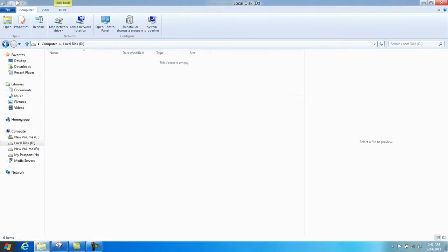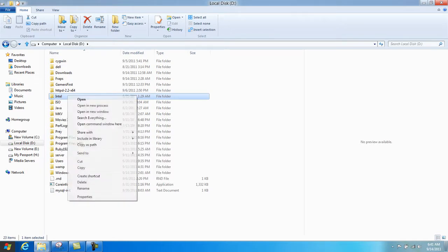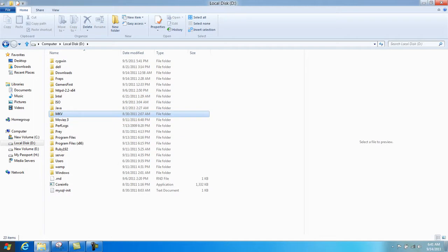Another thing that I noticed is the amazing right click options. You can share it with someone, or even specific people. You can include it in the library and send to, or you can just press shift, right click, and you can get more options. I like this option of copy as path. It's very helpful.